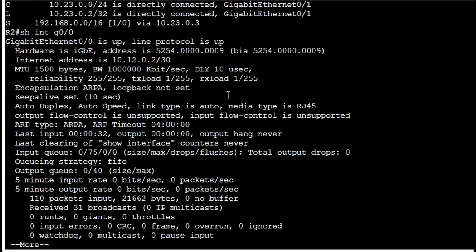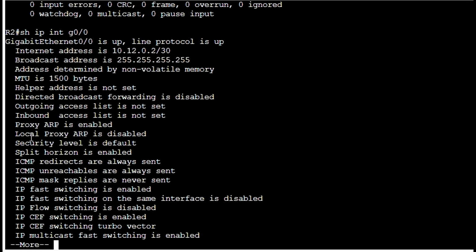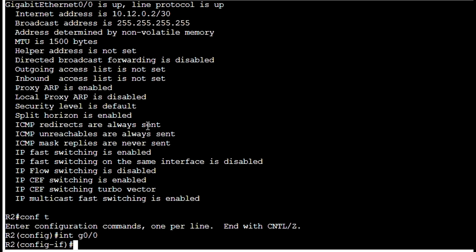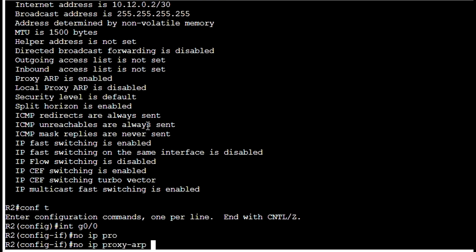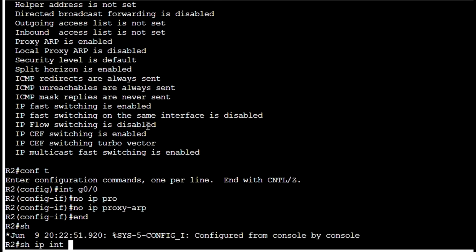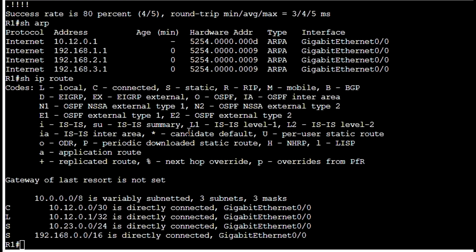So if we disable, so IP interface G0/0, this is our proxy ARP enabled. If we disable proxy ARP, then let's see what's going to happen. No ip proxy-arp. Show IP interface G0/0. Proxy ARP disabled. Let's try to ping again.